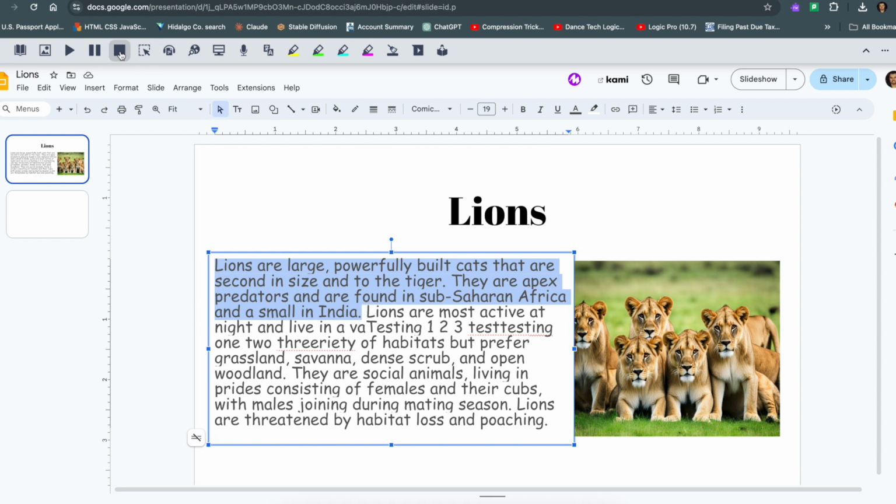Lions are large, powerfully built cats that are second in size to the tiger.